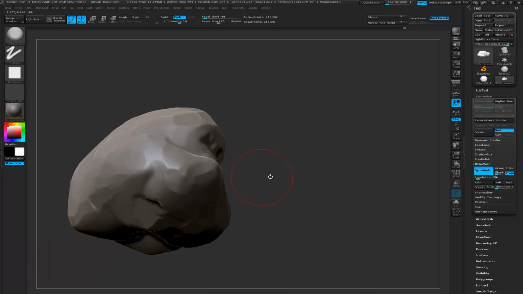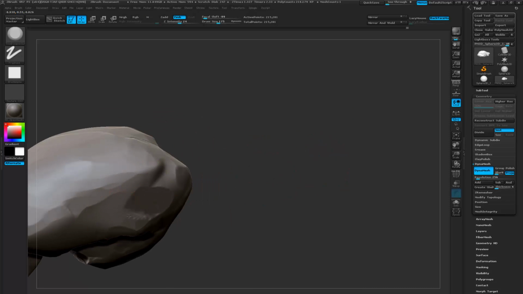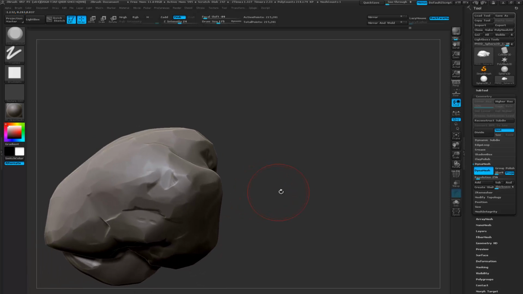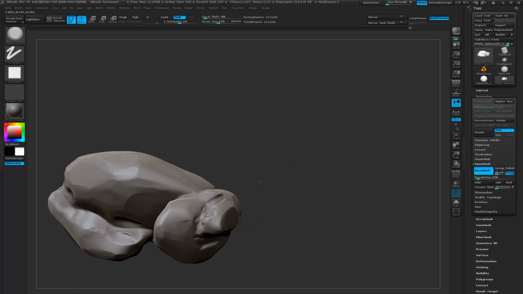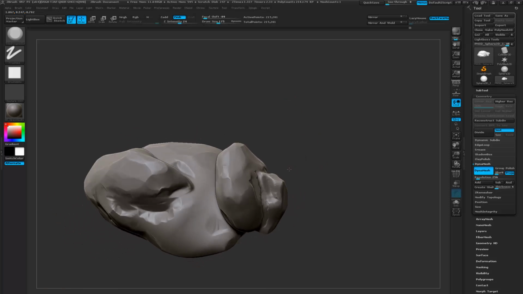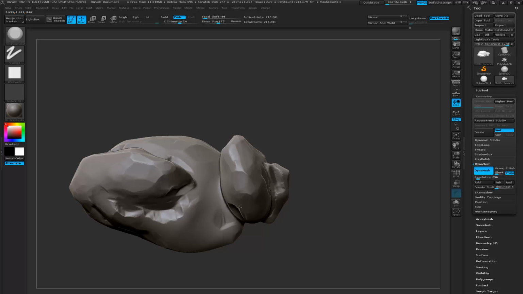All right, from what I'm seeing, I'm starting to get some interesting results. There we go. Okay, awesome. We have some kind of an interesting rock forming up slowly but surely.